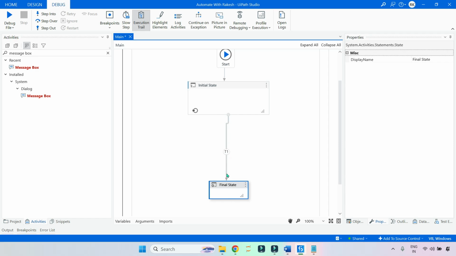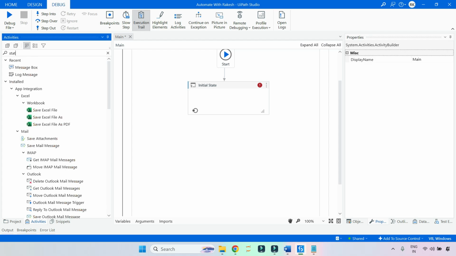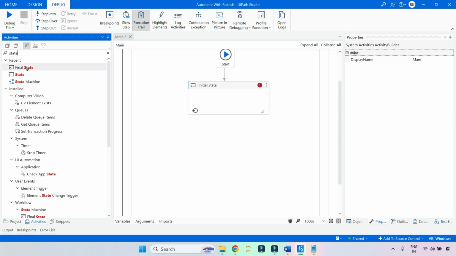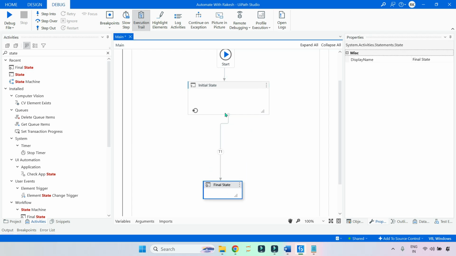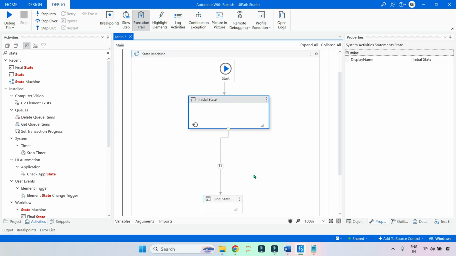Now, the moment you connect a final state, for example, this transition is not there. The moment you connect a state machine activity, a transition gets automatically created. Remember this point. Whichever state activity you connect, a transition automatically gets created, and you can rename these transitions. Now, if you open this initial state, you can see from this state you have given a transition to move to the final state. Now, the very important part, you have to define a condition for when it should go.